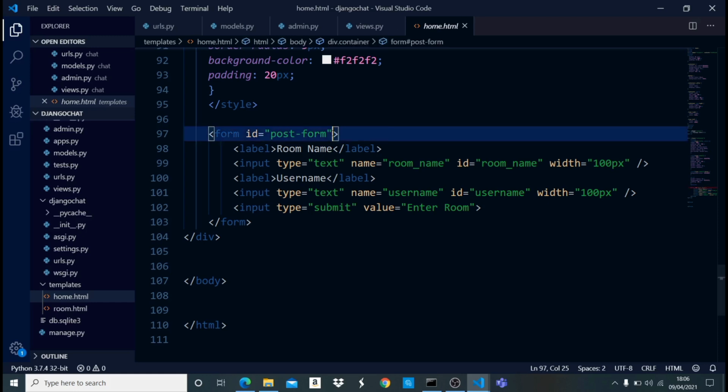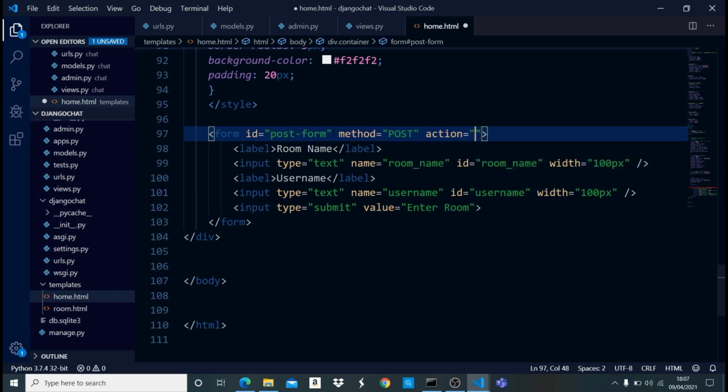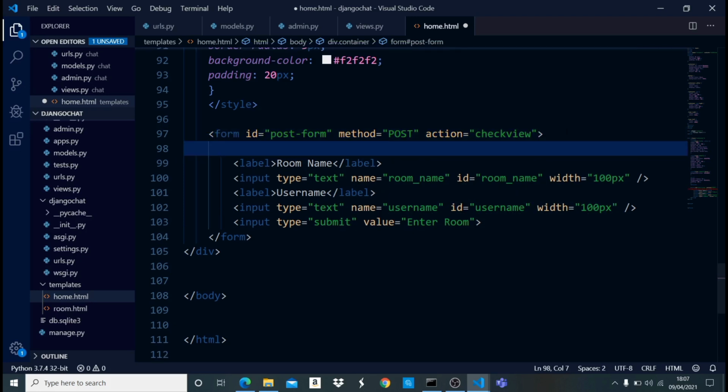This is just going to be easy, just to add where this data is going. So first of all, let's say the method it's using to send this data is a post method. And then the action, where is it going? It's going to the check view. So now we have the room name and the username. In Django, when we're using a post method, we must make sure that we have the CSRF underscore token. So we must make sure that we have this, obviously. Now we have the room name and then the username. So this is good to go.